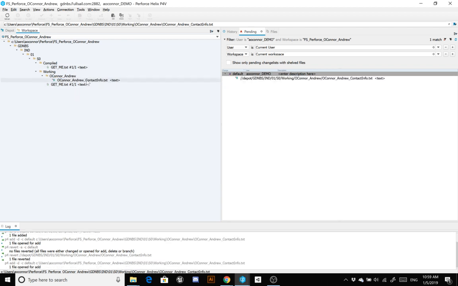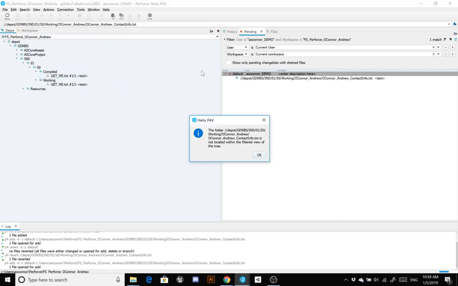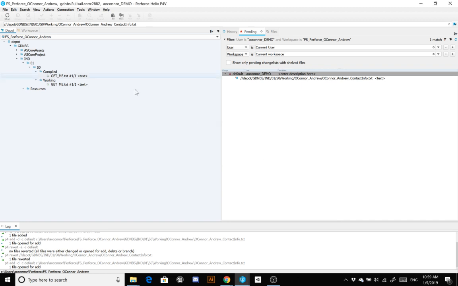Once you do, you can notice that the icon changes on that contact info file. So now it has a red plus sign next to it, meaning that the file is marked for add. So if you notice now, if we go to the depot view, the contact info still hasn't been added into that view, right? We still don't see that inside of the depot. So in the next video, we're going to tackle actually submitting these files to the depot.